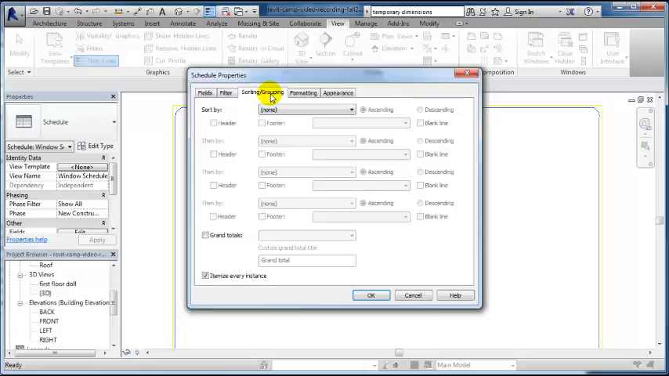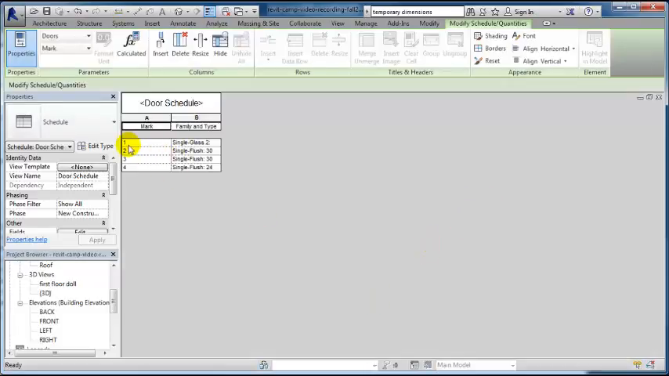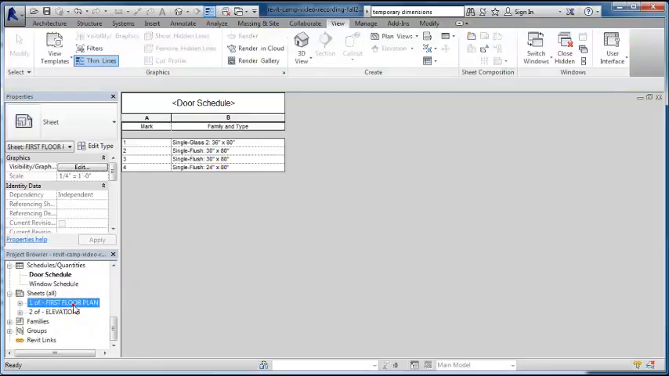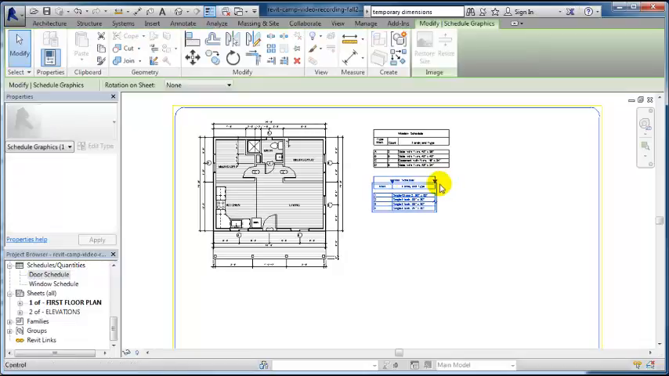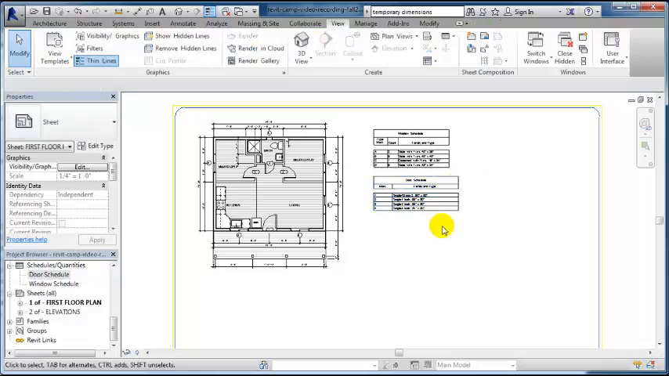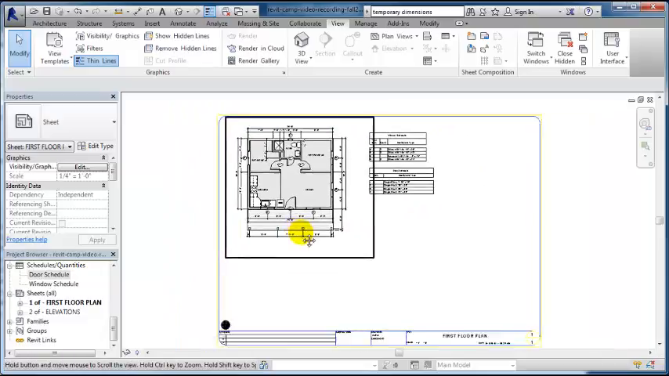I guess I do want to sort these by mark in ascending order, but I do want to itemize every instance. So there's our doors, our 4 doors, and there are our door types and widths. So I want to now go back to the first floor plan and drag and drop that door schedule onto the sheet. Perfect. So now we have our door and window schedule.